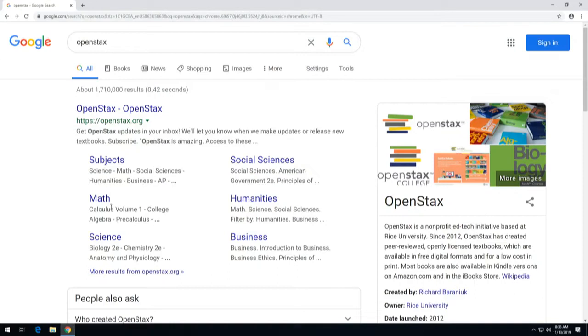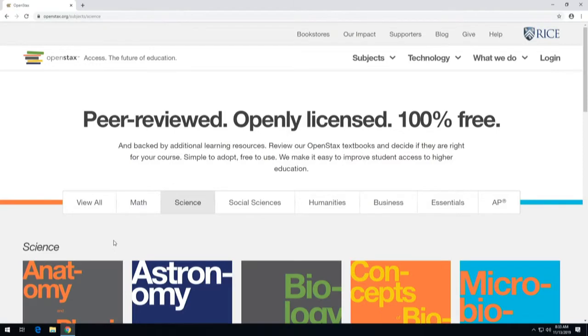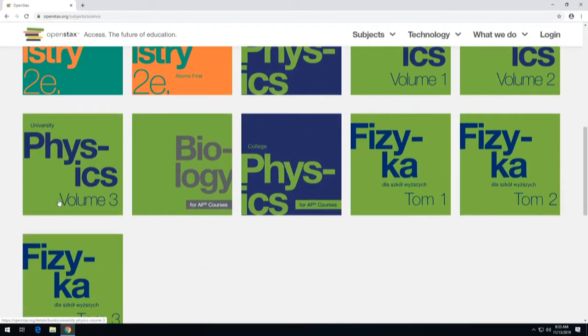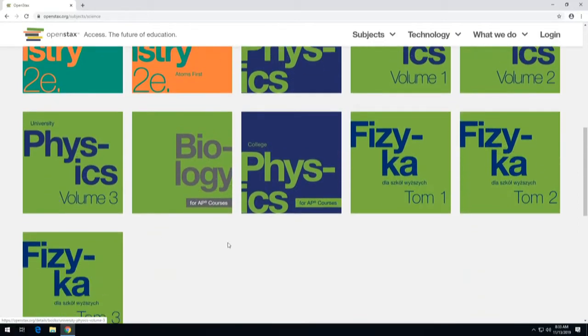So if you're having trouble in your math class, or a variety of different things, they're there. We're going to go over to science just so you have a chance to see a variety of the texts that are available. There's chemistry, biology, anatomy. They also have it in different languages. So if English is not your first language, this may be a resource for you, okay?